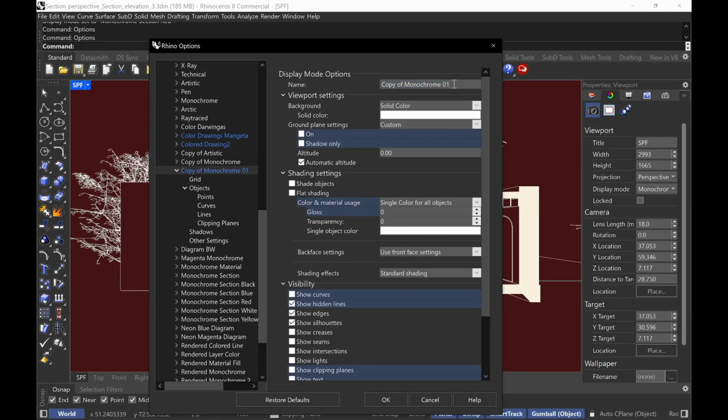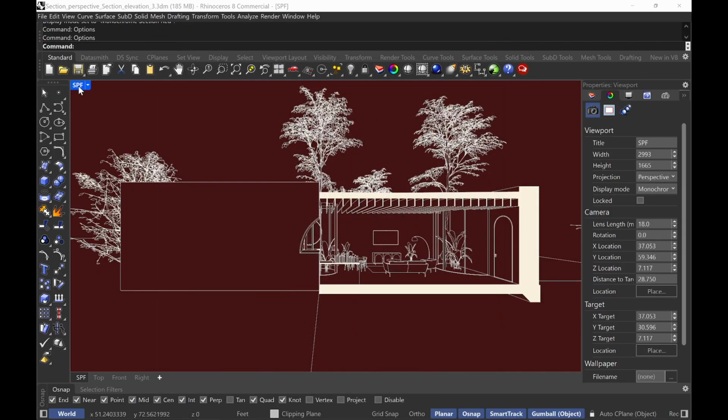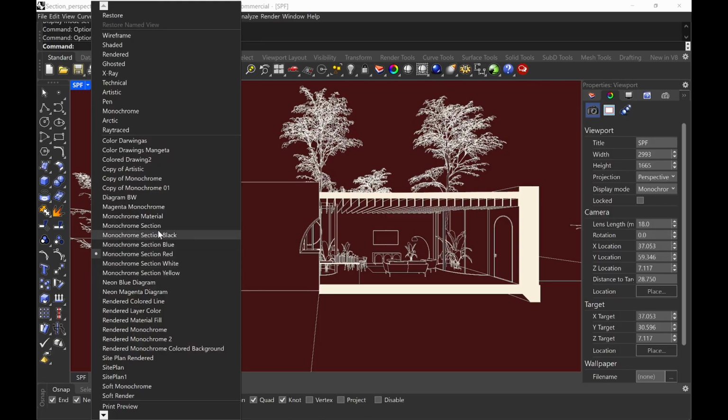And then you're gonna give it whatever name you like. Like I'm calling these monochrome section, and then the color scheme that I like: monochrome section black, monochrome section red, yellow, whatever you like. And then you click OK. I already have these settings saved, but you're gonna click OK. And then you're gonna go back into here and set it to that display style. Okay. So we'll just stick on monochrome section red.